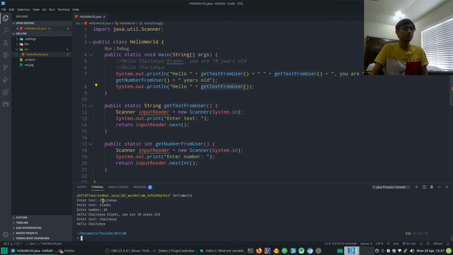But the problem is I don't want to have to be asked to enter text twice for the same value. You see, both of these I have to enter the same value. What if I can ask that just once, and then it's so much easier to just understand what exactly is happening.